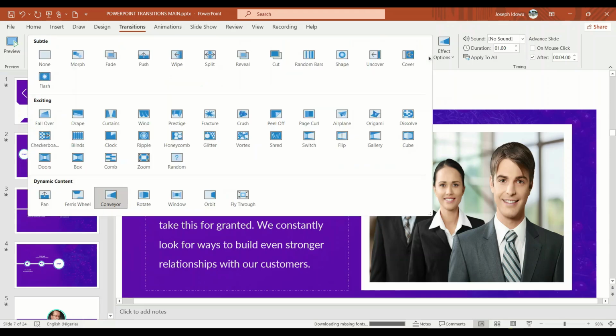So click on the more buttons. It makes sense to use the fade. You can use the morph, but in this tutorial we didn't talk about morph, so morph is going to be in another tutorial. You can use the fade, the push, the wipe, the reveal, and the chords. You can also use things like flip, switch, gallery, and the dynamic content.